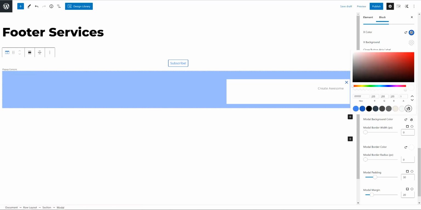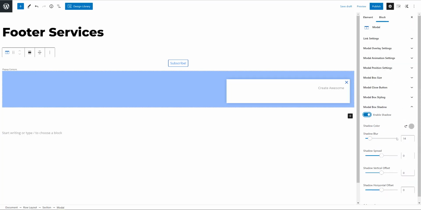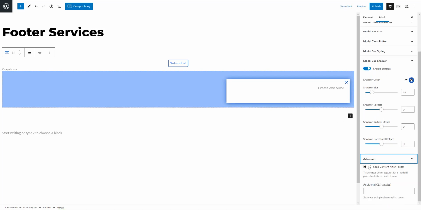The modal background color, I set mine to white, and I want to put a shadow, so I go to the modal box shadow to enable. And the last setting is the advanced tab. I highly recommend you activate this option, load content after footer. You gain more support when placed in this placement.